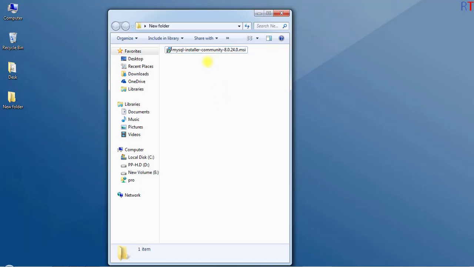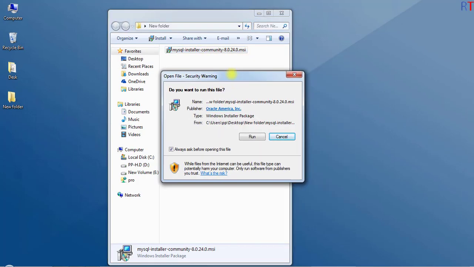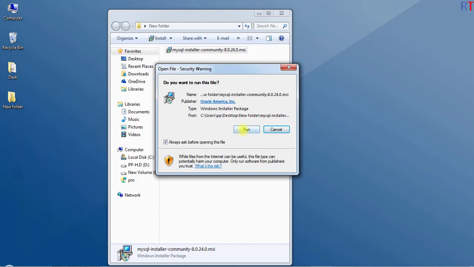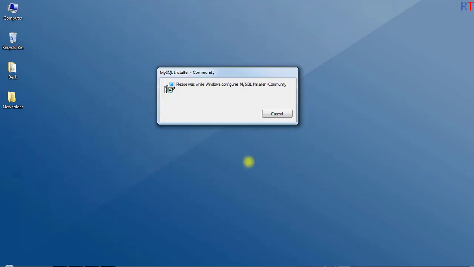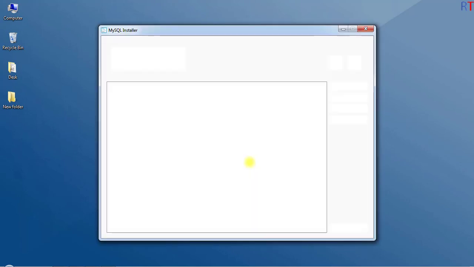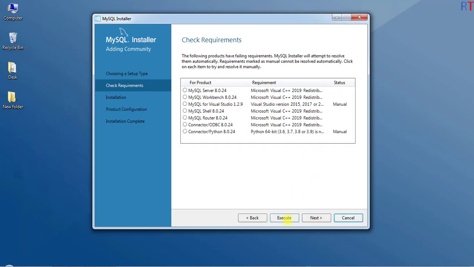So once the download has been completed, we have to go to the file and right click on the file and then click on install, and then we have the security warning, so click on run, and the file is preparing to install. And then we have the MySQL installer, and here it is asking to choose one setup type. So I'm gonna choose the developer default, and then click on next, and then click on execute.